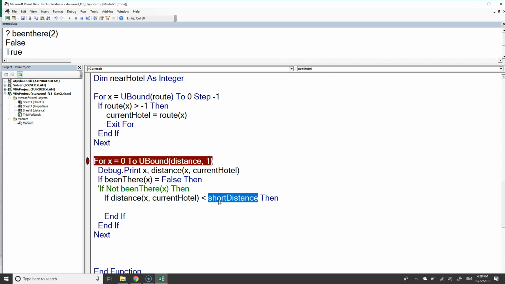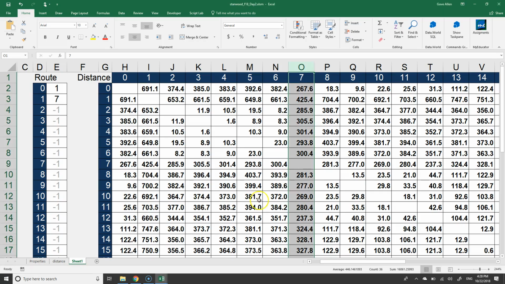Any thoughts on what to do? Kind of go back here and look at the data. So let's say I'm going from Salt Lake, which is this column here. How do I get my short distance initialized to a value to start with? See what I have to do with short distance? As I'm looking through these values, I want to find one that's smaller than the one I've currently found. And so, how do I start it? A little bit louder.